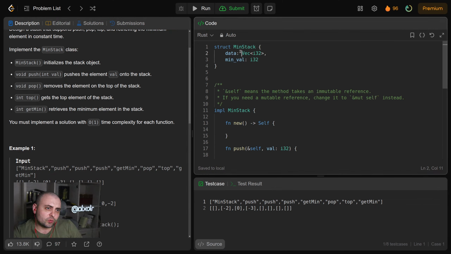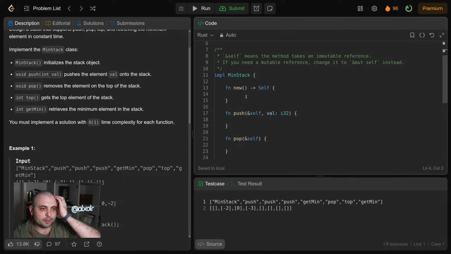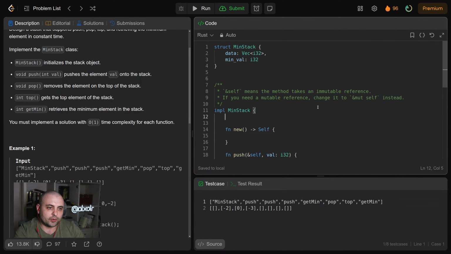no, maybe this works, but I don't think I can implement it in O(1) though. Because imagine we have the following scenario. Let's assume we start a new thing. So we'll do a self. Here we'll have a min_val. I can start with i32 min probably, or max. Yeah, probably i32 max, and then I'll use a different thing. But here for the vec, I can use this.